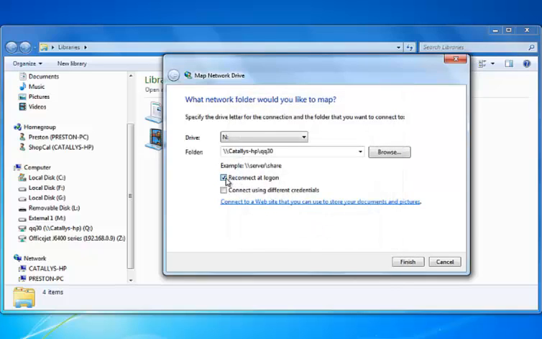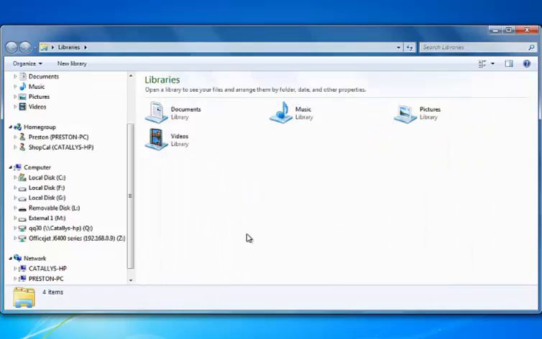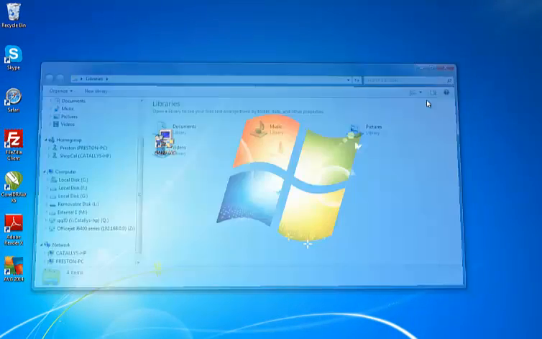And then here it wants to know if I want to reconnect it, log in. Normally you would set that, and then you would just click Finish and it will map it. Since we've already mapped one to Q, I'm not going to do that again.